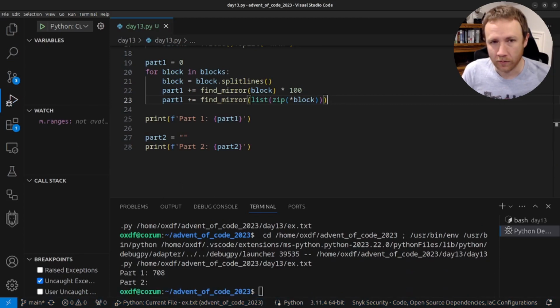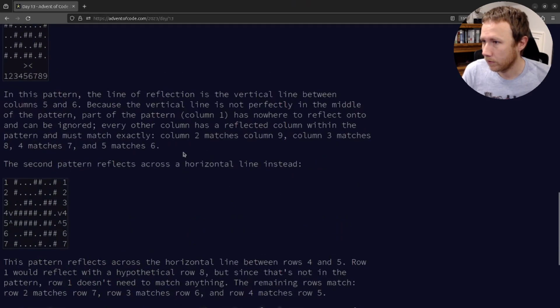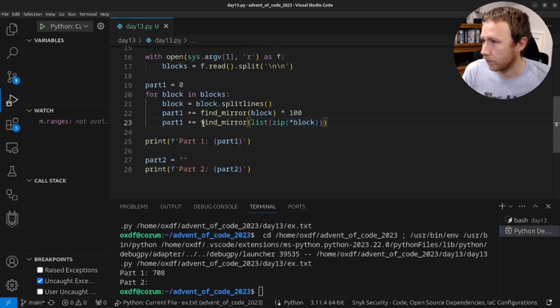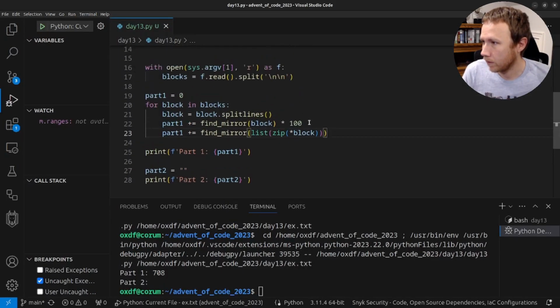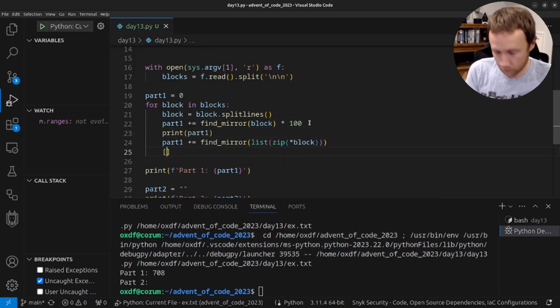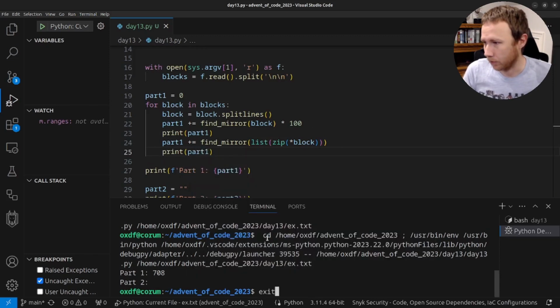708 does not feel right. 405 is what we were looking for. So let's see. That means we found row 7. I guess we should, let's do this. We will print part 1. Print part 1. So now we should have 4 prints because our block, there's 2 blocks.